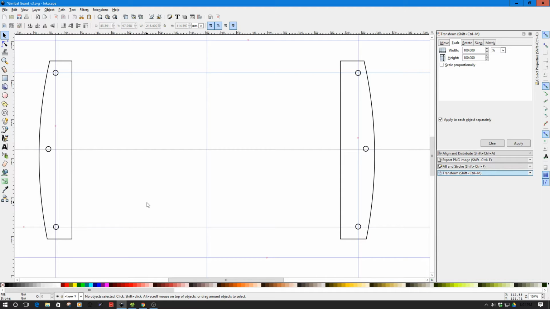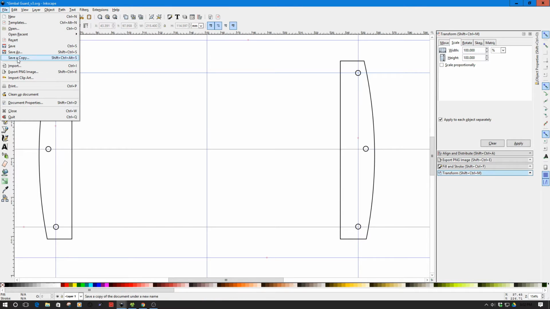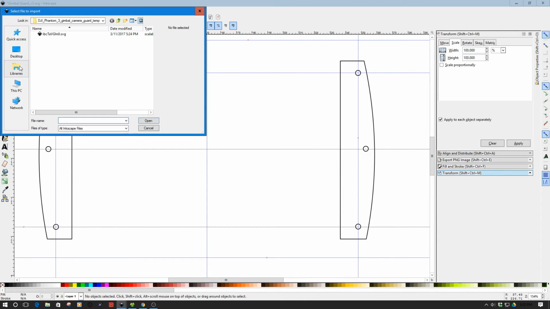Now what I've decided to do was actually bring in a component that I found on Thingiverse rather than trying to redesign everything from the get-go. So again, I'm going to go back up here, go to Import, and then import this file.